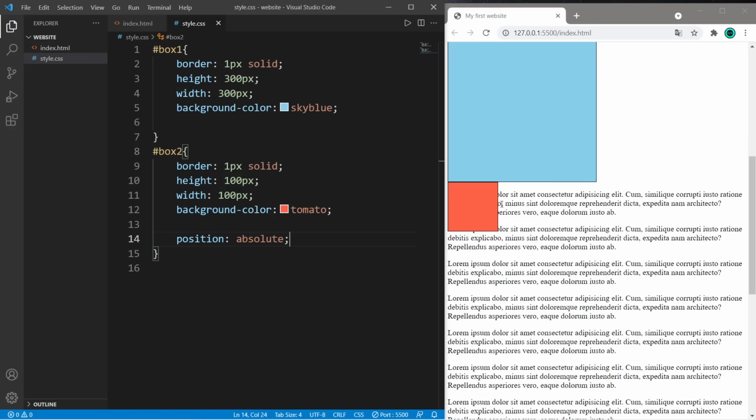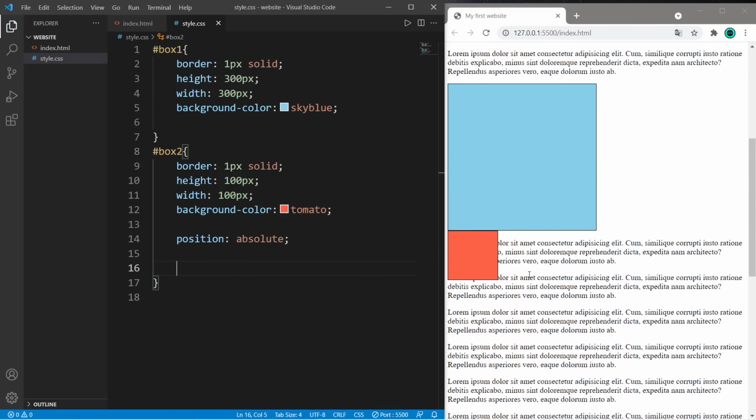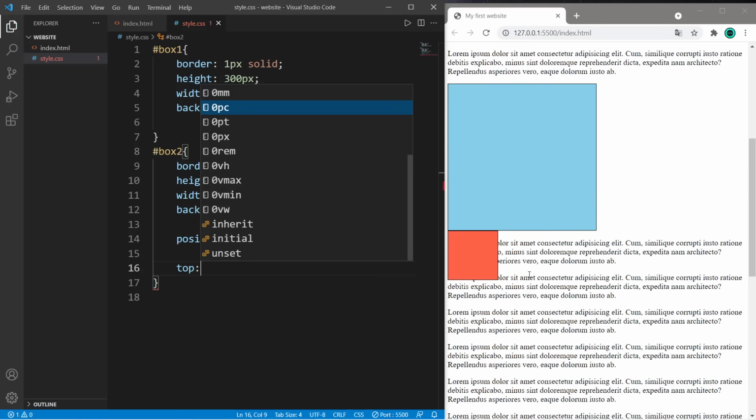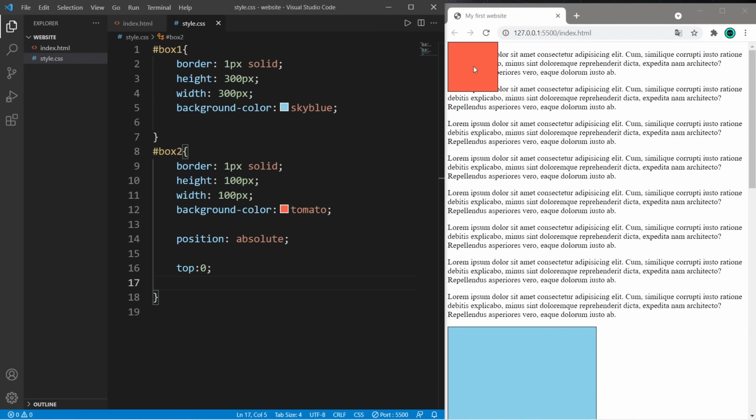It's as if our document is ignoring box 2. It's kind of like it's ethereal or a ghost or something. And if I were to set a position, I'll set the top to 0, then this box appears at the top of our document. And here's the reason why. Any element that is absolutely positioned will search for any parents that are positioned non-statically. If it does not have a parent, it will instead use the viewport.